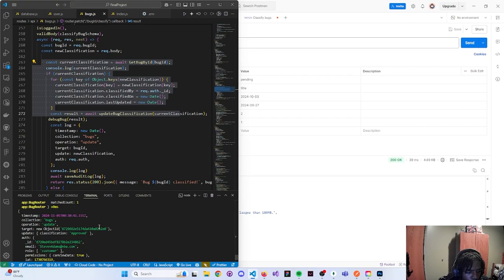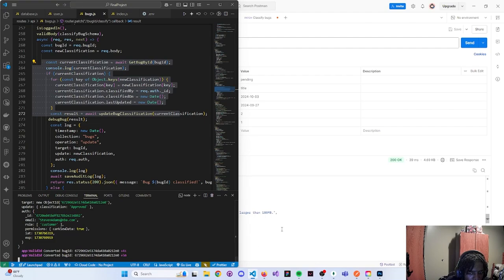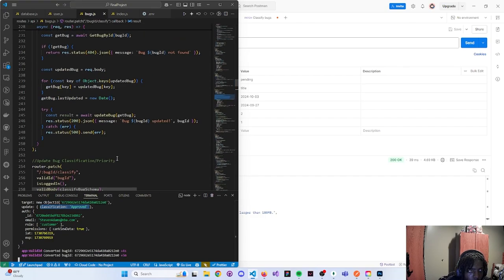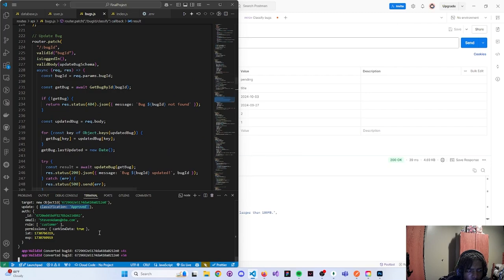Collection update object approved. See on here it's showing classification approved. That's what it's showing there, but it's also, I don't know. It might honestly be an error with Postman because it looks perfectly fine on here. I don't see why it's updating that field to be classification when obviously I only want classification to be this.